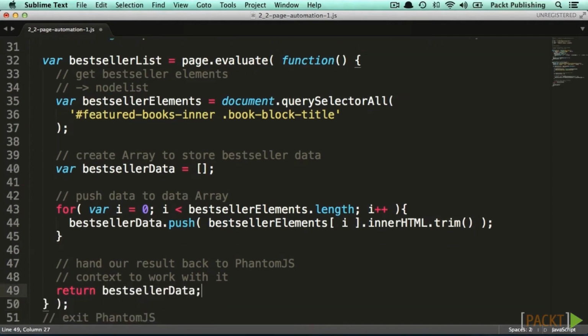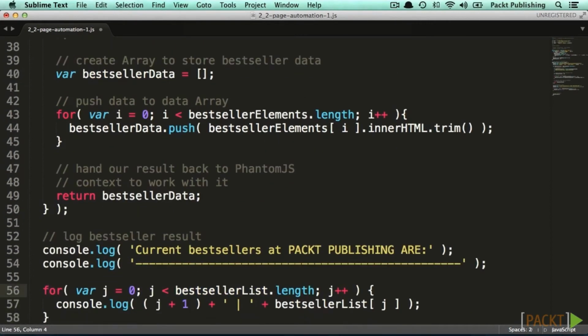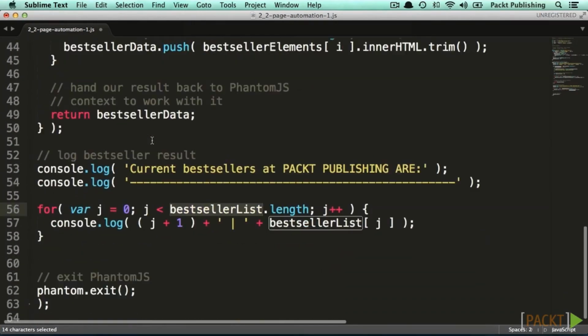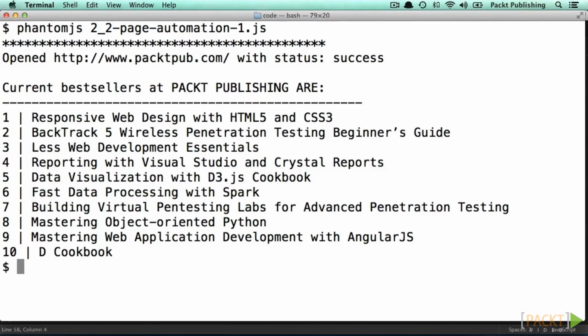The last thing to do is return our newly created array so that we can use it in the PhantomJS context. Great! Now we have implemented the reading of the data that is included inside of the Packt Publishing website, and we only have to print this data out. For that, we just need to iterate over the data we just retrieved through page evaluate and print it out via console.log. So let's save our script and execute it to see if it really works.